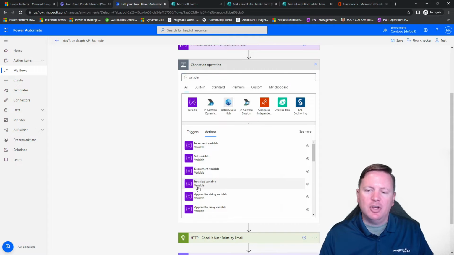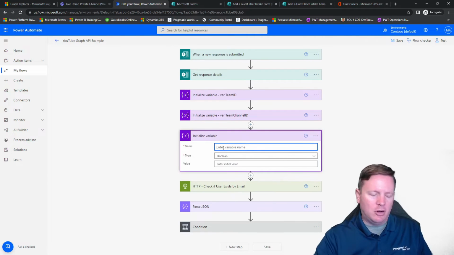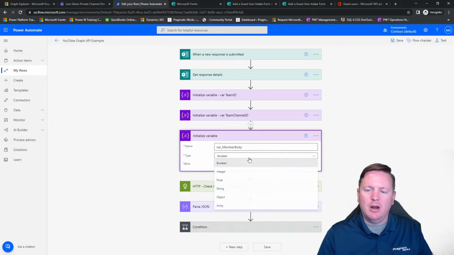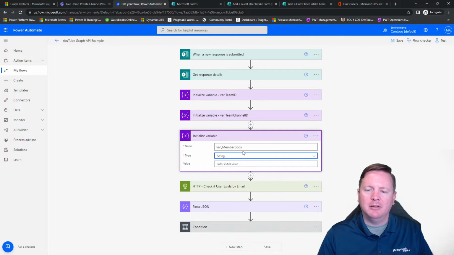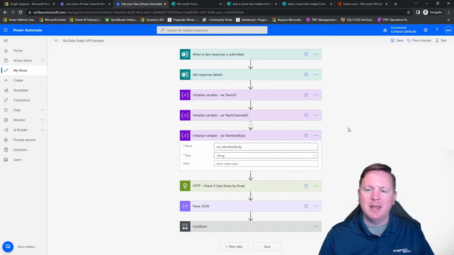So I'm going to go ahead and initialize this variable. I'll call this variable var underscore member body. We'll just call it member body. All right, and then we're going to go ahead and make this a string variable, and I'm not going to put any default value into it. I'm going to leave it alone, but I will go ahead and name it. So I'm going to rename this and make sure I have the variable name in the name there.